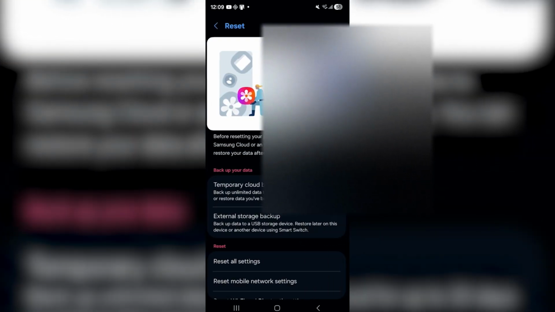Go over to that. Now, before you reset anything and delete everything, I would recommend you do a temporary cloud backup or an external storage backup just in case you forget to back anything up or something important.